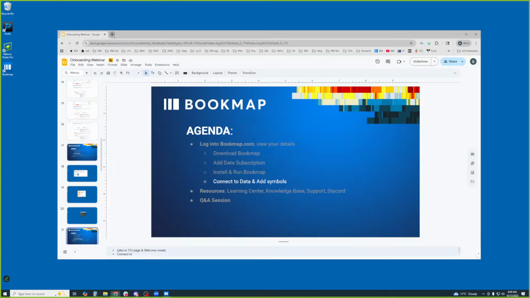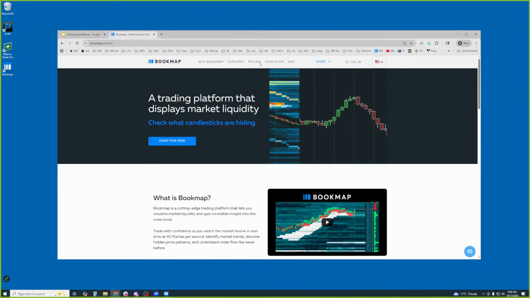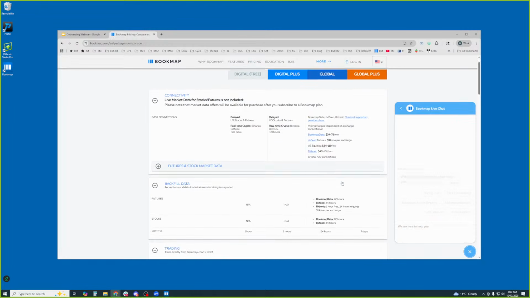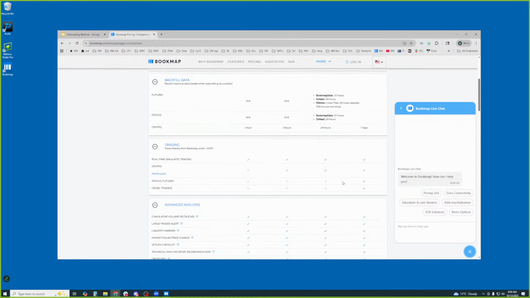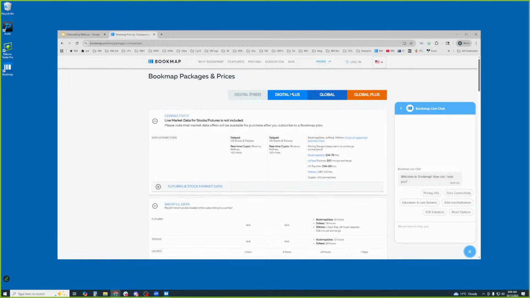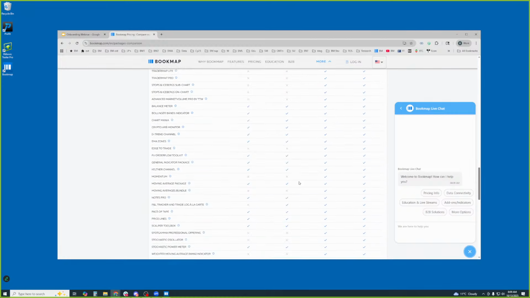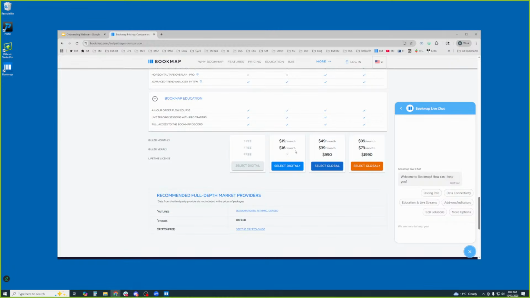You can go here. Let me just show you quickly. You can just go over to bookmap.com, click on pricing here, and scroll through. And you'll see the Digital Plus here and the costs involved. So it's $19 per month or you can get it billed yearly here for $16 a month. All right. If you want futures though, you're gonna have to go a little bit more for the Global or Global Plus, which has all the bells and whistles and the ability to trade with other add-ons as well. Okay, those are the three different versions.